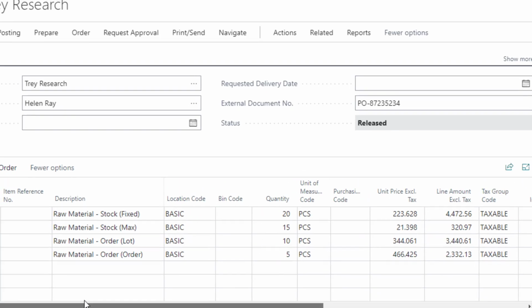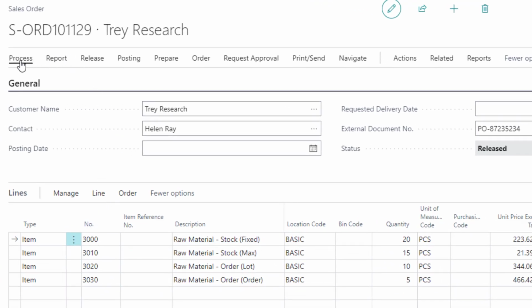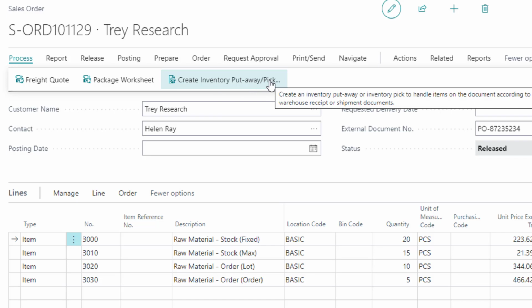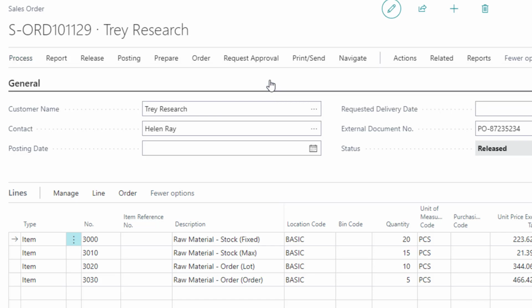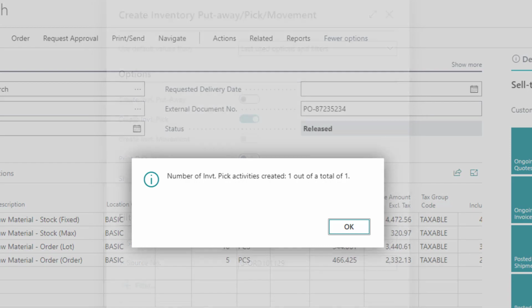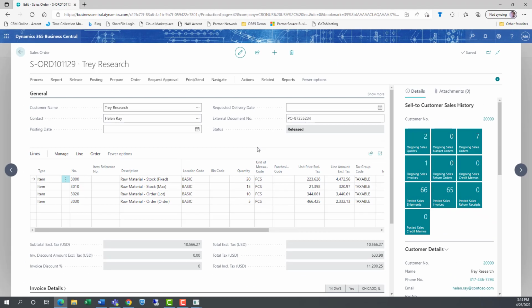So what I need to do instead is to create that pick. I have a button underneath Process called Create Inventory Pick and Put Away. In this case it's a sales document, so I'm picking it out of inventory, and that is what we're going to be creating. You can see I have Create Inventory Pick checked. It auto fills in the sales document for me, so all I have to do is say OK. What this does is create my pick, which is now sitting in my inventory.